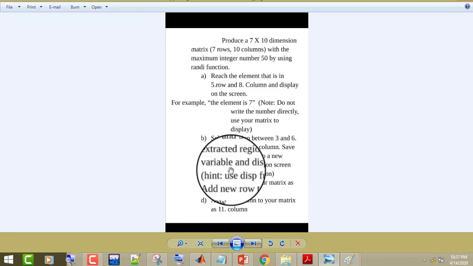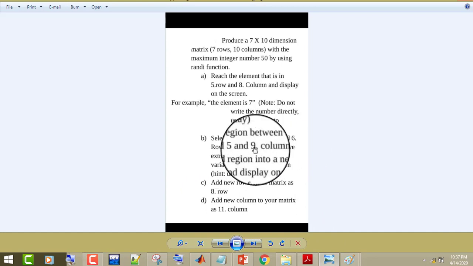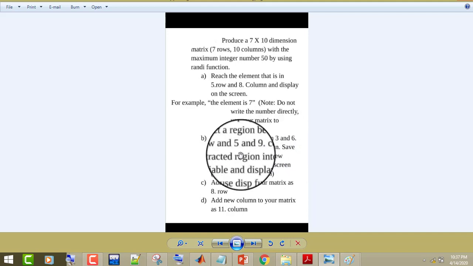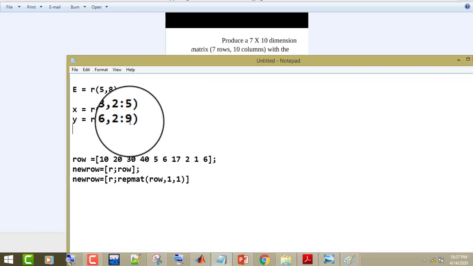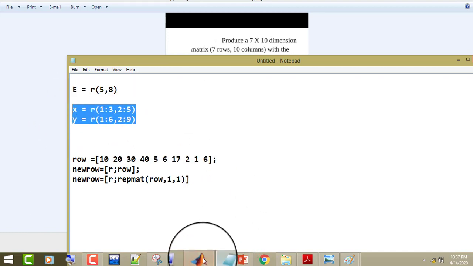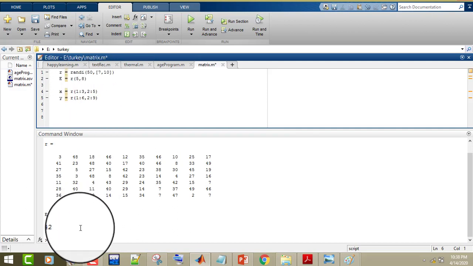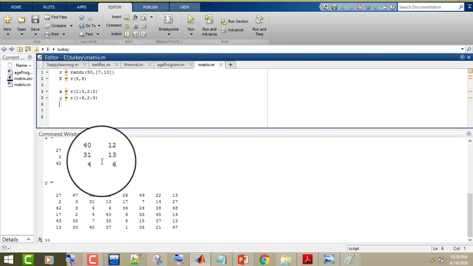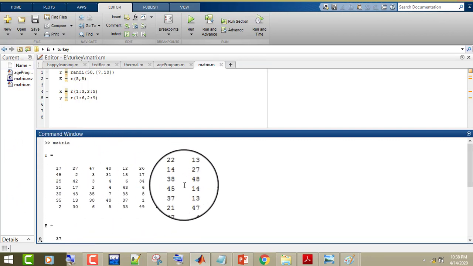Next they ask us to select a region between the 3rd and 6th row, 5th and 9th column. So we will take the region between the 3rd row, 5th column and the 6th row, 9th column. Using this code, you can do this. Clear this screen first. Done. Run this code. Okay, you can see here we have a matrix. This is the matrix we produced.